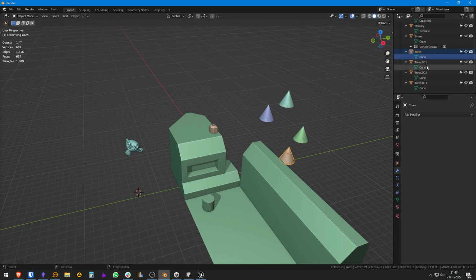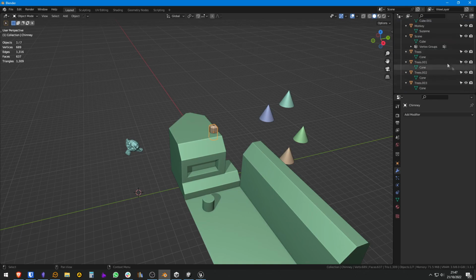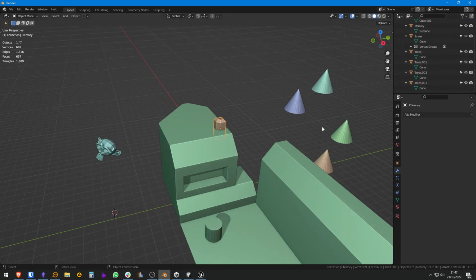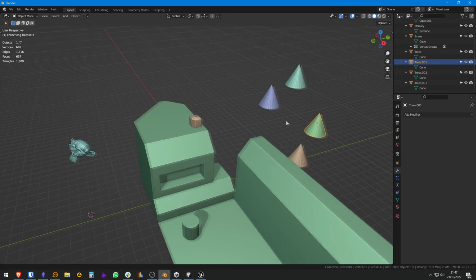And as you see, the mesh name doesn't correspond to the name of the object. And this can be a bit of a pain, especially if you are exporting to another software, because the name of the mesh might be appended to the name of the object itself, and it can get confusing.